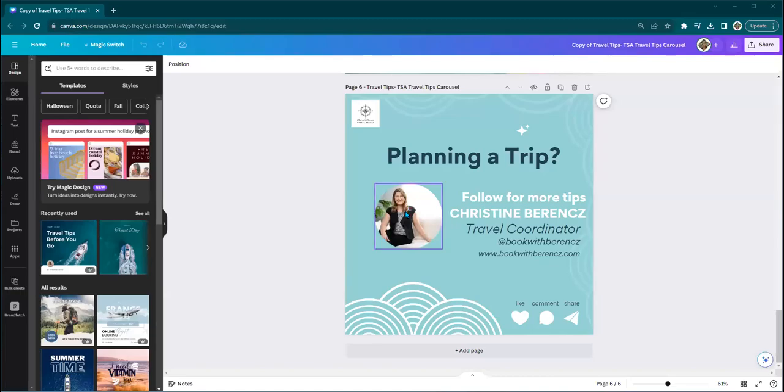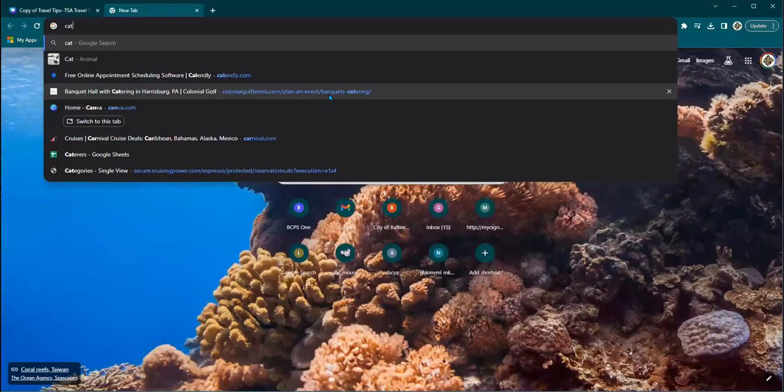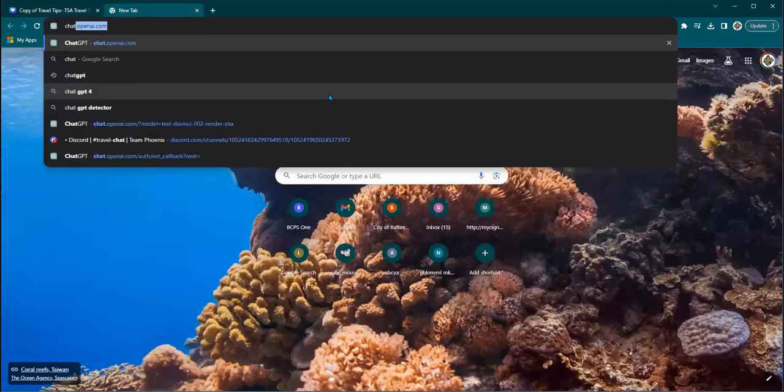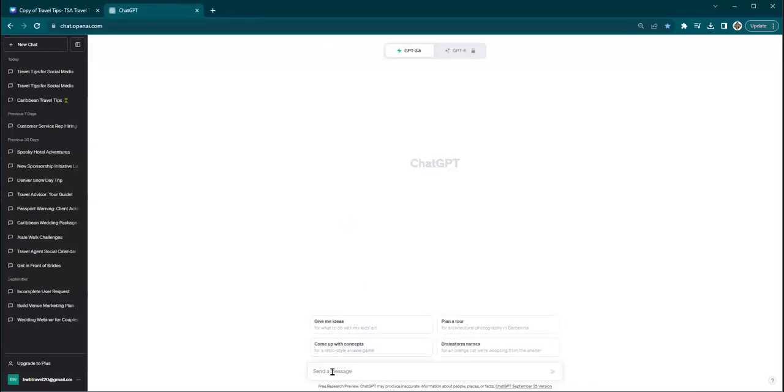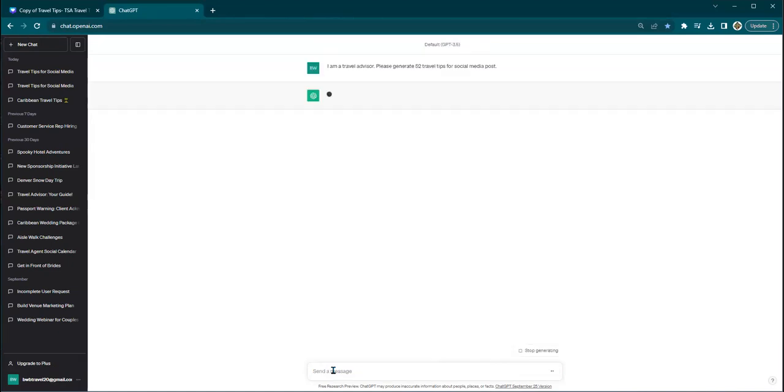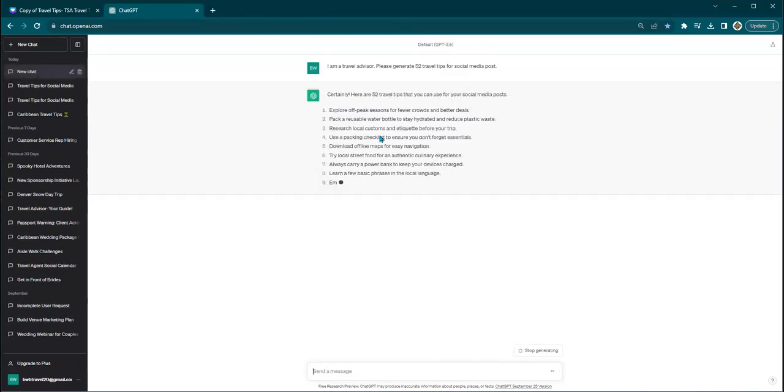Okay, so today I'm going to show how to bulk create social media posts in Canva using ChatGPT. I'm going to open up ChatGPT, and this is the free version. I'm going to say, I am a travel advisor. Please generate 52 travel tips, maybe for Travel Tip Tuesday, for social media posts. So it's going to go ahead and start generating that.